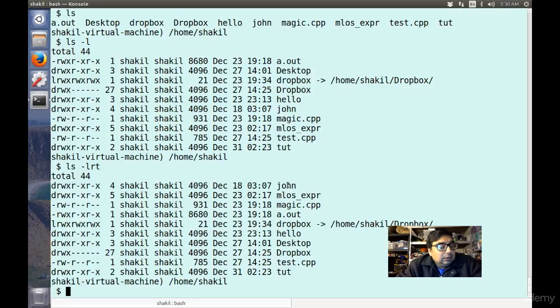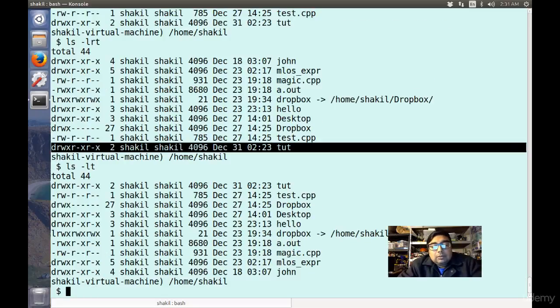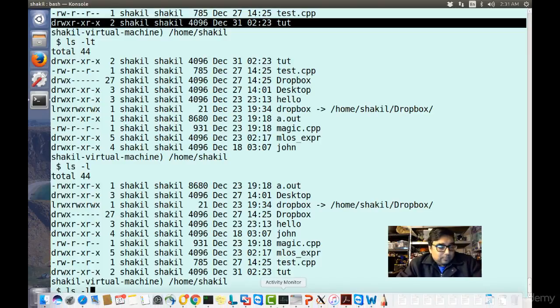So now here you see that John was created on December 18th, then this mloss underscore expr on December 23rd, and this one was created just now, on December 31st. So this is the way, if we don't give the minus r option, it will be in descending order rather than ascending order. So we can use reverse order, and this t is for time. If I don't give the time, then it will just list in ASCII order, the way it appears: small a first, then small d, capital D after that, H, something like that.